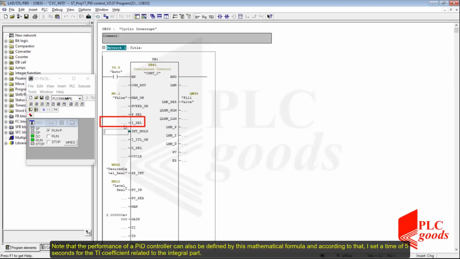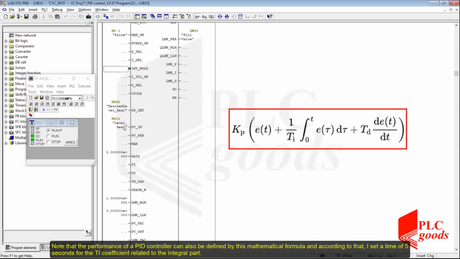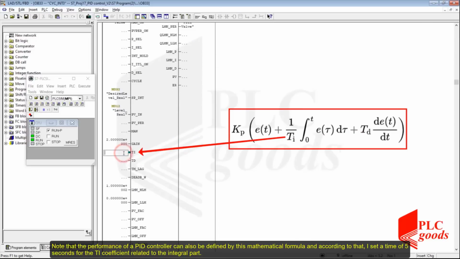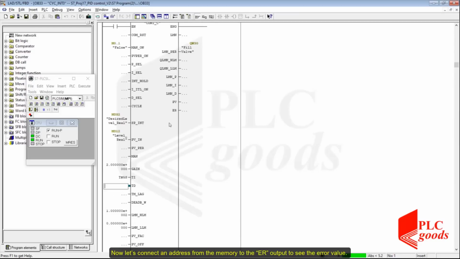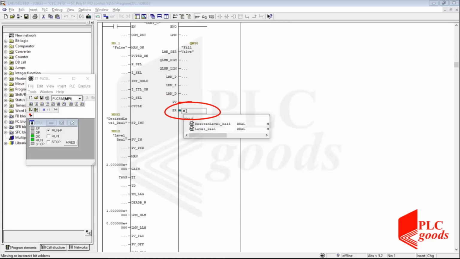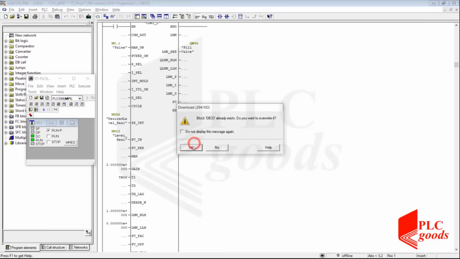Note that the performance of a PID controller can also be defined by this mathematical formula, and according to that, I set a time of 5 seconds for the TI coefficient related to the integral part. Now let's connect an address from the memory to the ER output to see the error value. Now let's download the designed PI controller to control the water level.